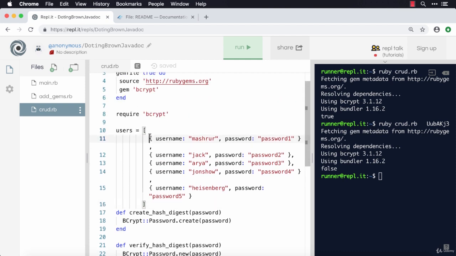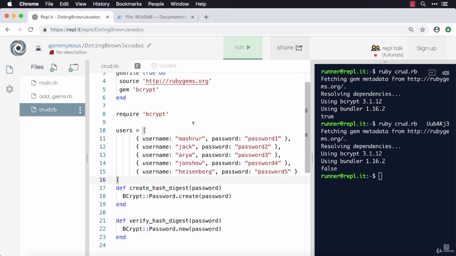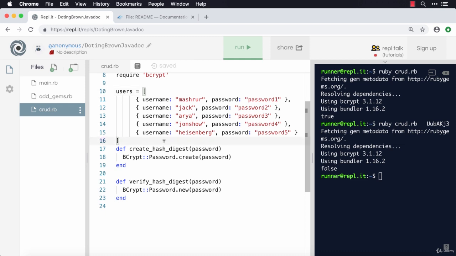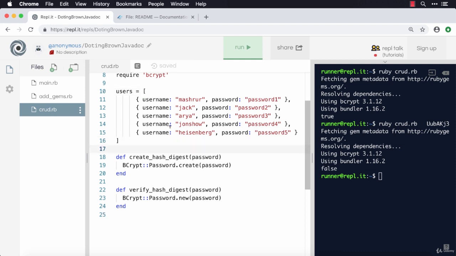Okay, well, that kind of looks a little ugly. Okay, so there are my users. How would we use one of our methods to take these users and create secure passwords for them? If you remember, we can run through each record in our users array, grab their password, and run this create hash digest method on them.